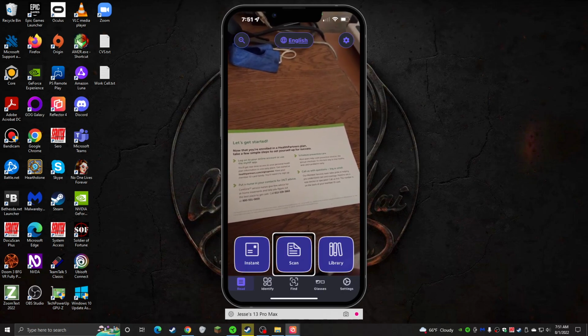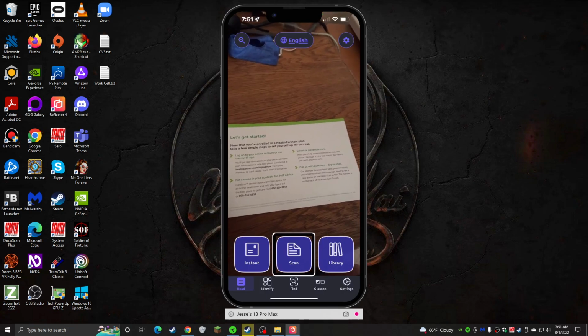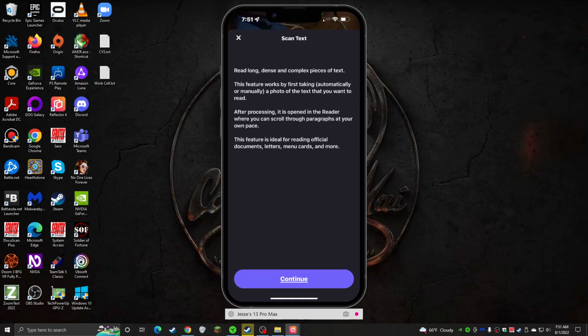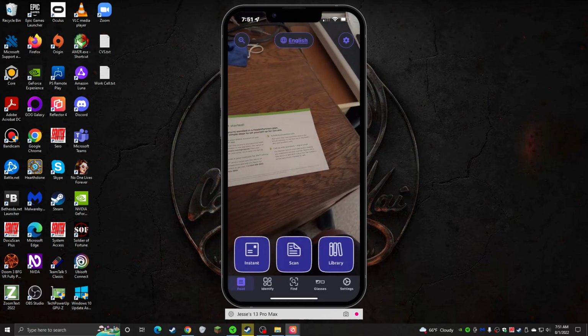Scan text button. Let's do scan text. We've got our little Health Partners flyer that's on my desk. Scan text button. Scan text. Okay, let's see what it says. Long, dense and complex pieces of text. This feature works by first taking, automatically or manually, a photo of the text that you want to read. After processing, it is opened in the reader where you can scroll through paragraphs at your own pace. This feature is ideal for reading official documents, letters, menu cards, and more. Okay. Continue. Let's do it.